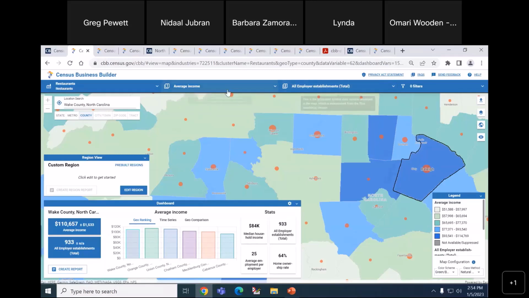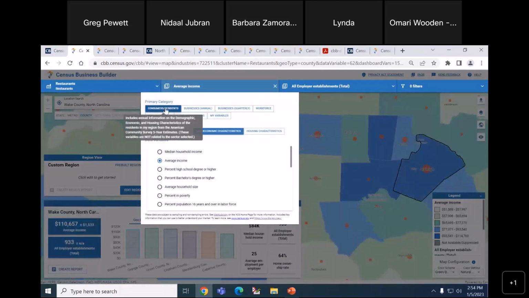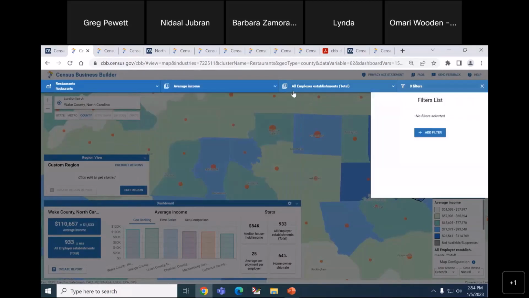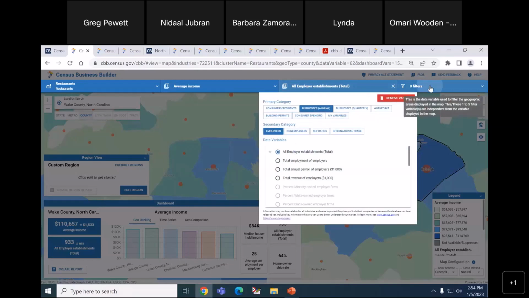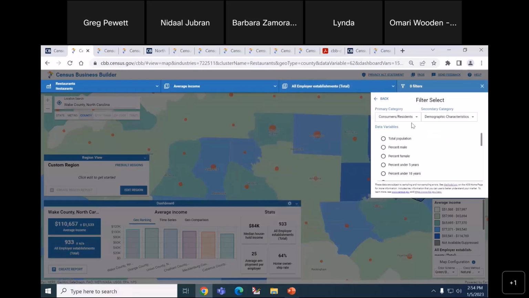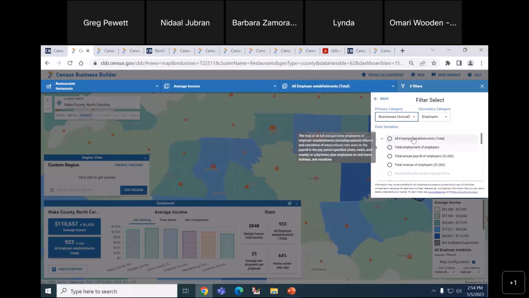Both of these options give you the exact same menu. So it's the same variables, the customers, business quarterly, and all of that. The filter menu also has the exact same menu, but it looks a little bit different because we don't have enough space. But you can add up to 3 filters. So the same menu that I just showed you here is here. It's just displayed a little bit differently. Consumer residence, here we go, business, all employer establishments.